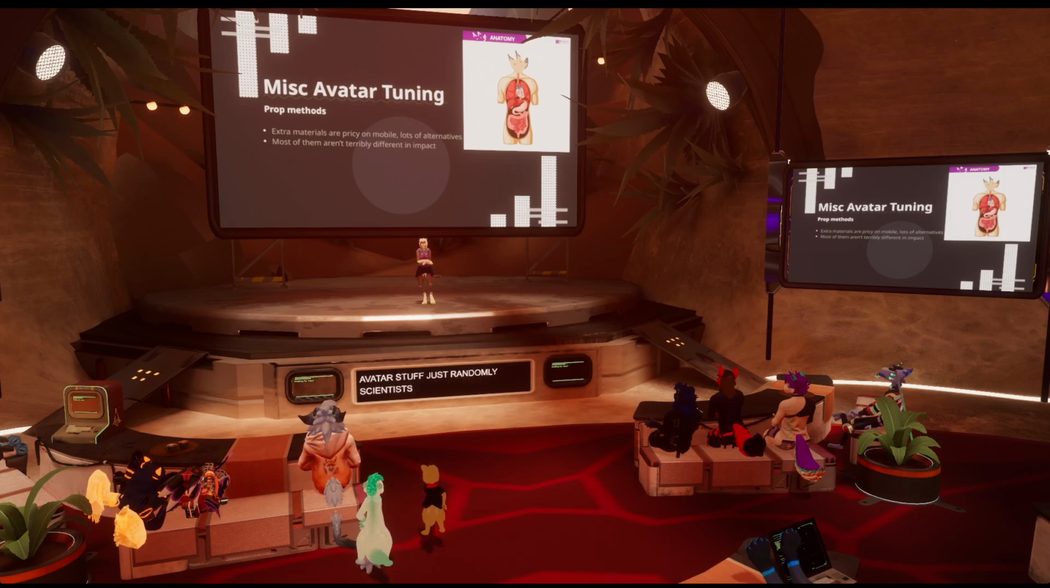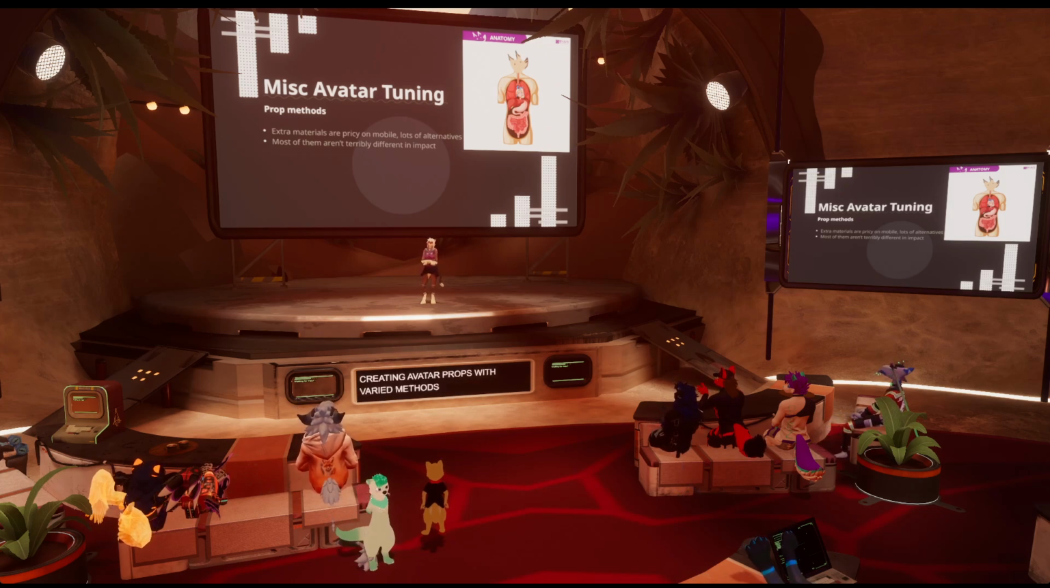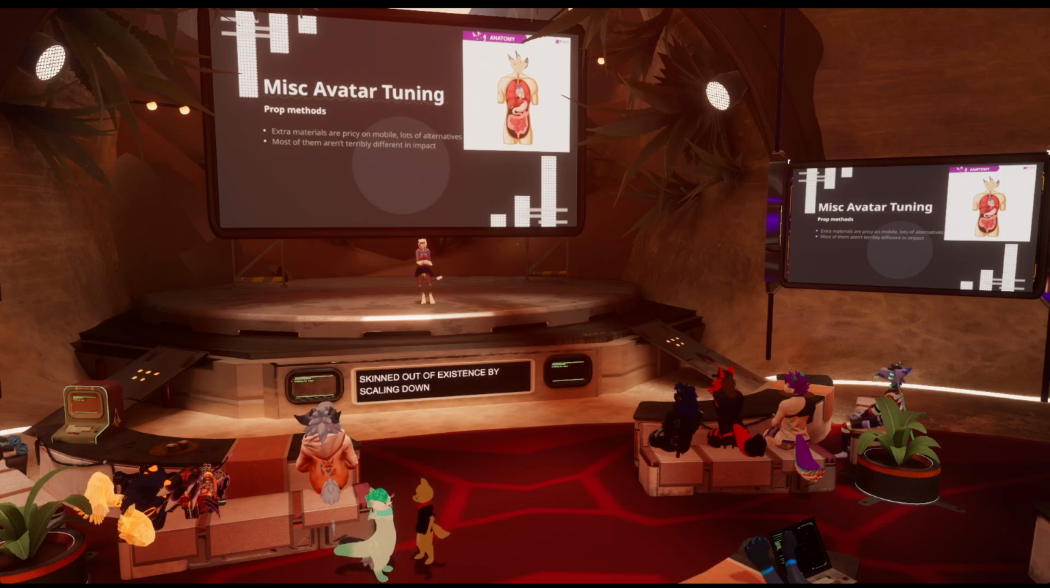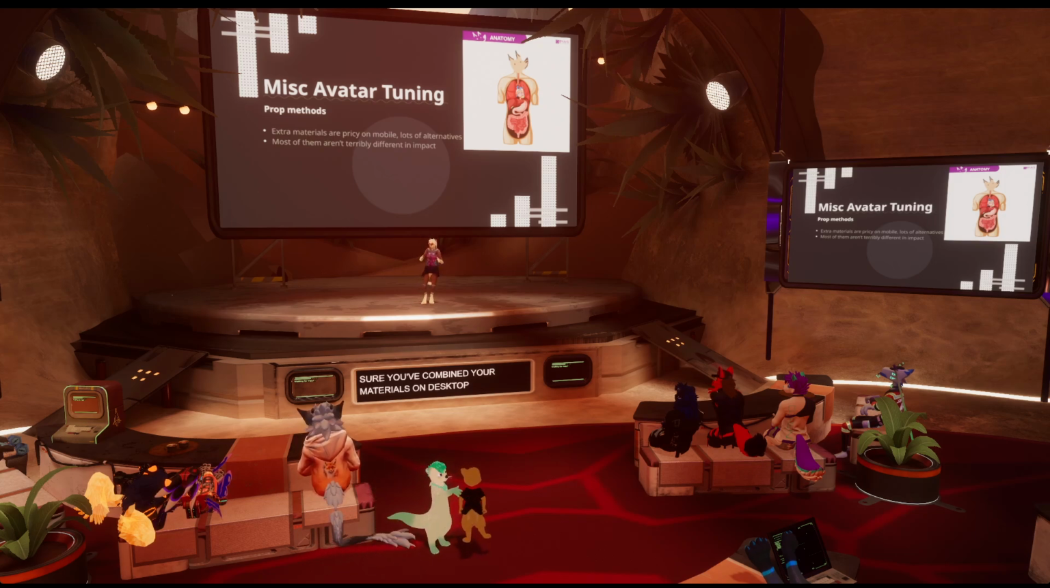Prop methods. It used to be the case that creating avatar props with varied methods all had their own drawbacks, but newer Unity versions have partially dealt with this. Popular methods include creating additional bones that hold the prop and can be skinned out of existence by scaling down to nothing, saving skinning costs, or using shrinking blend shapes. It used to be super expensive, but now okay. Both of these methods will work great on Quest, as long as you make sure you've combined your materials. On desktop with custom shaders, there's also UV tile discard or UDIM. That's also a great method.